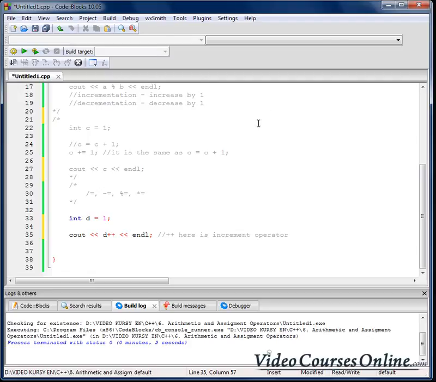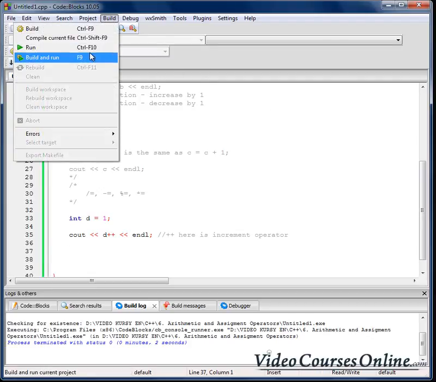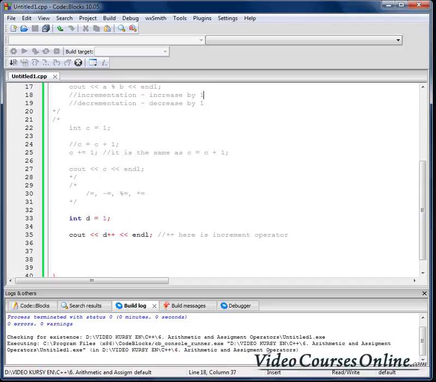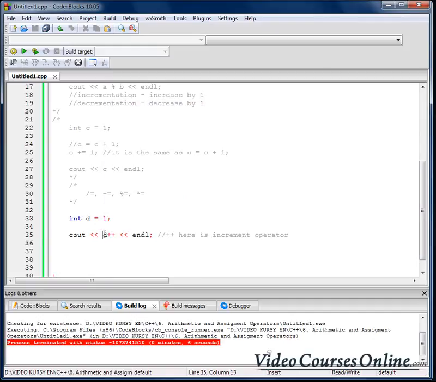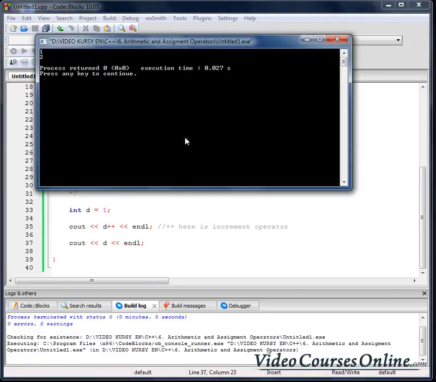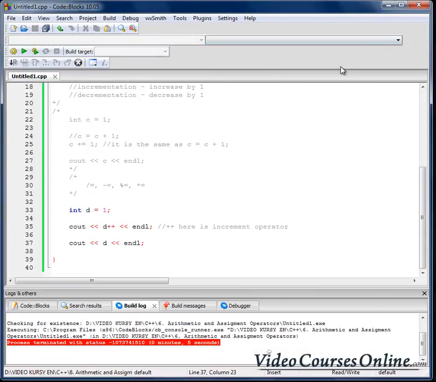Let's compile it. As you can see, our d is still 1, but is that true? Let's send d to the console output again. Let's build and run, and now we can see that d is 2. It's not 1. But why? It's because we have just used something called post incrementation.